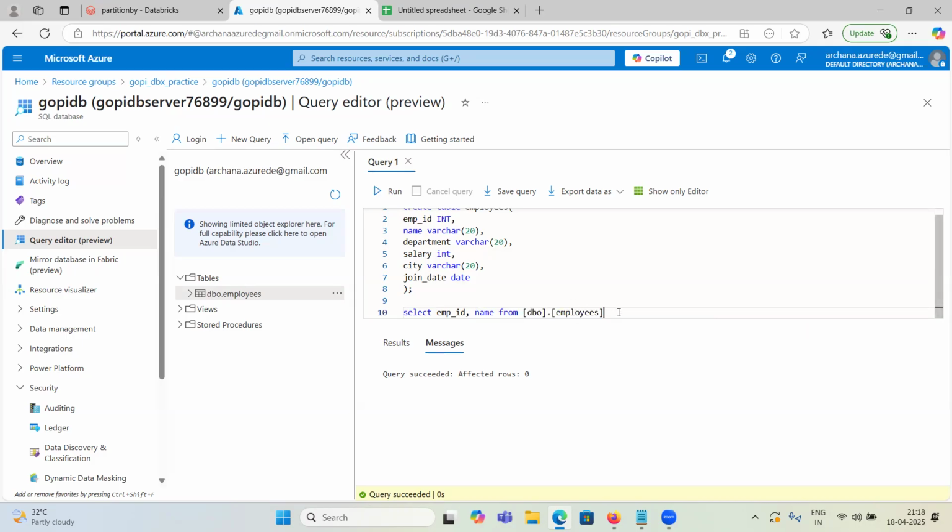The syntax for select query is select, followed by columns. So whichever columns you want to select, and from, and the table name. This is the syntax for querying on the table. So here I want to select all the columns, not only specific columns. We will see how to select specific columns, but now I want to select all columns from this table.